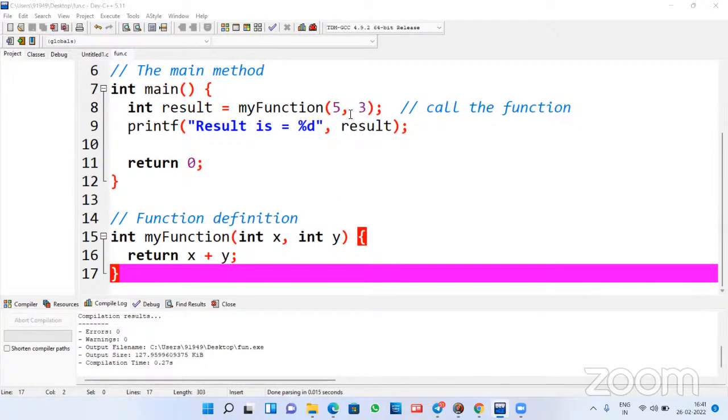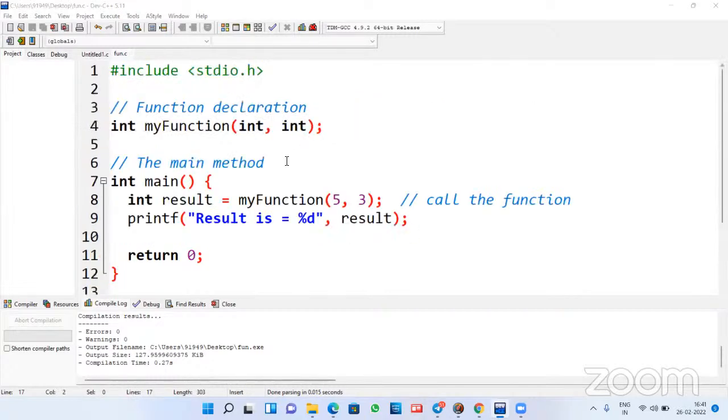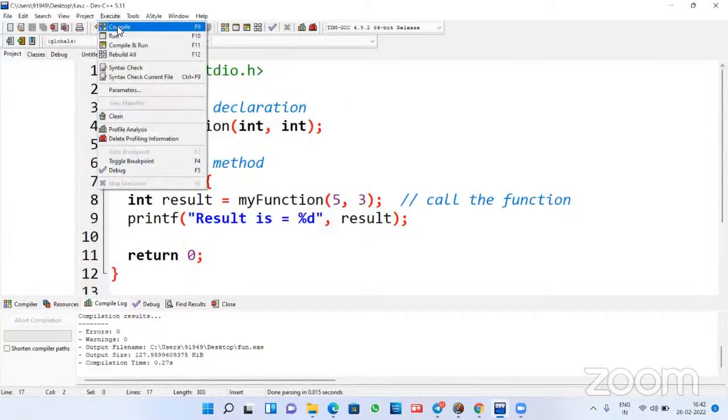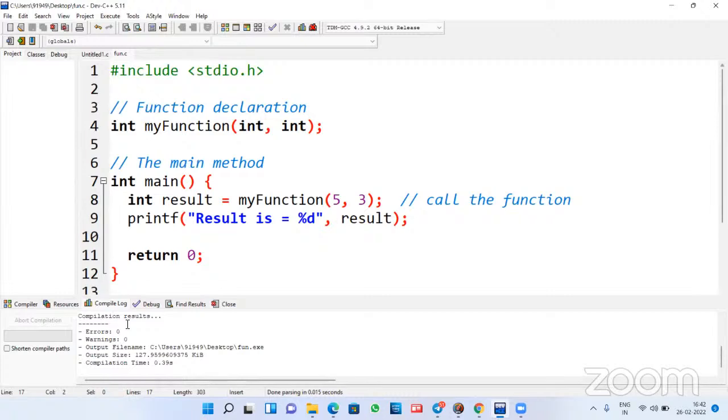Here we declared the data types: 5 is an integer variable and 3 is also an integer variable. So we declared integer variables for my function. Compile. The compilation results: errors 0 and warnings 0.